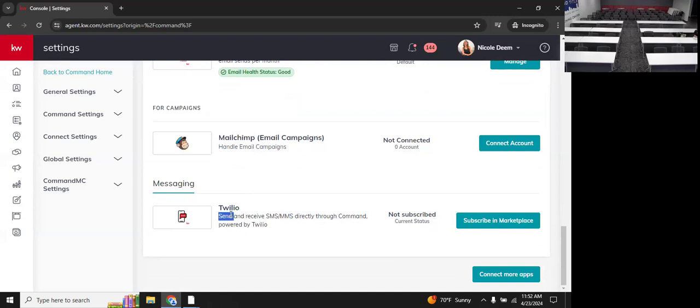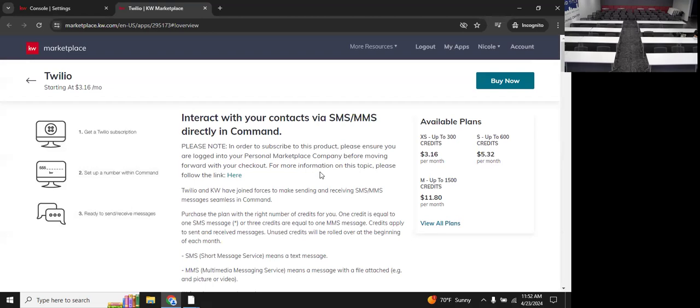And then we also have Twilio, which is automated texting services that you can add into your profile to do automatic texting instead of text tasks, which then tell you to text somebody. These will automatically go out. You can subscribe in the marketplace. So if you basically hit that, then the marketplace will open and it gives you your options for Twilio. It's pretty reasonable for like 300 text messages per month. It's $3.16. If you do not use a credit, it will roll over to your next month. So you're not going to lose out on them or anything like that.